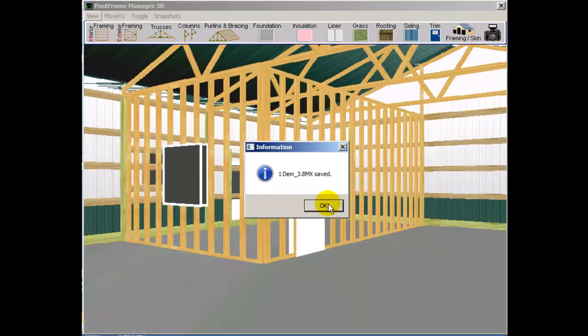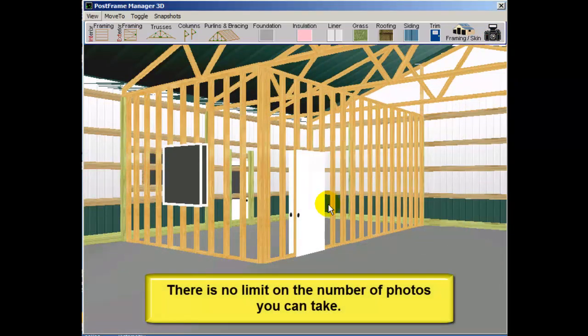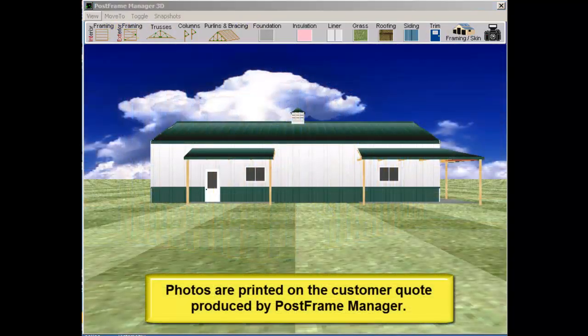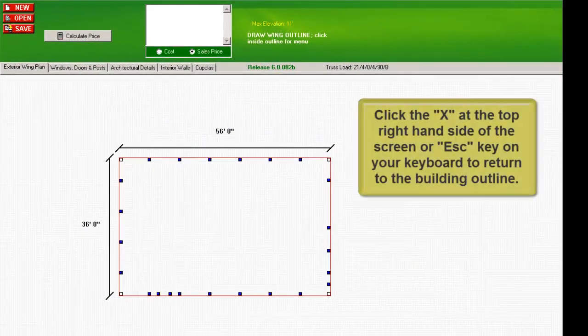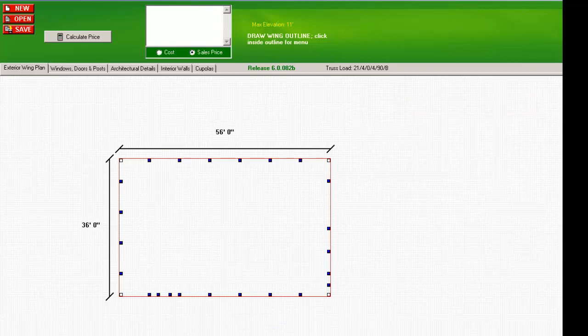You will want to take at least 3 photos of every building, although there is no limit on the number you can take, because these will be printed on the customer quote produced by PostFrame Manager later. When you're finished, just click the X at the top right-hand side of the screen or the Escape key on your keyboard to return to the building outline.